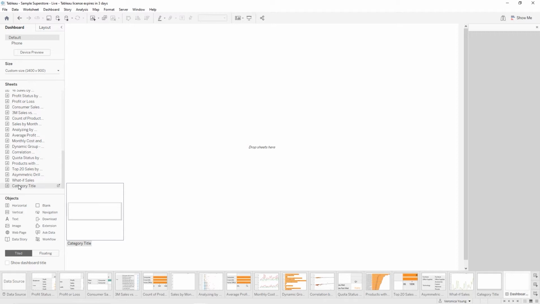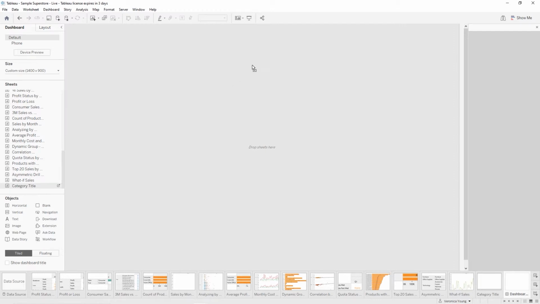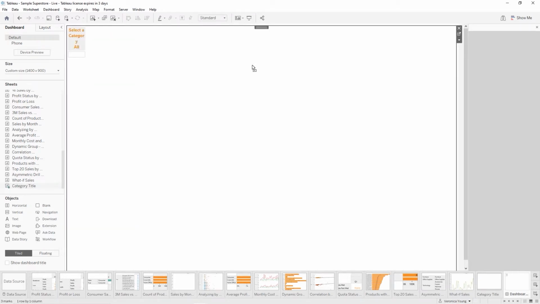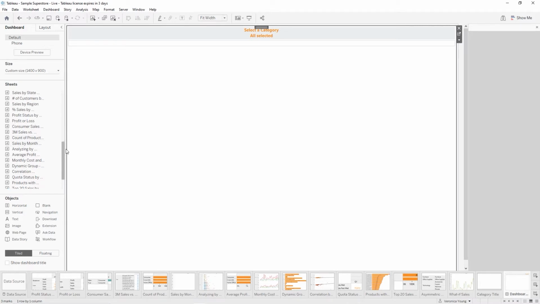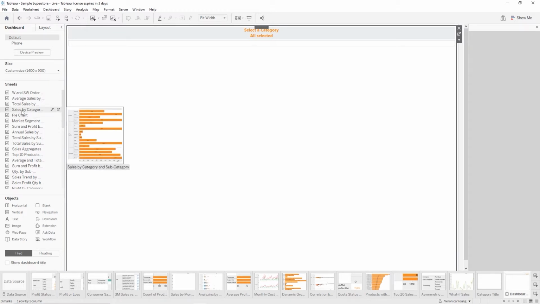We're going to click and hold on that sheet, and we're going to drag it and drop it where it says drop sheets here. And then we're going to go to the toolbar and we're going to change it from standard to fit width. Now we're going to locate the sheet we want to use with this by scrolling all the way up to the top and hover over sales by category and subcategory.